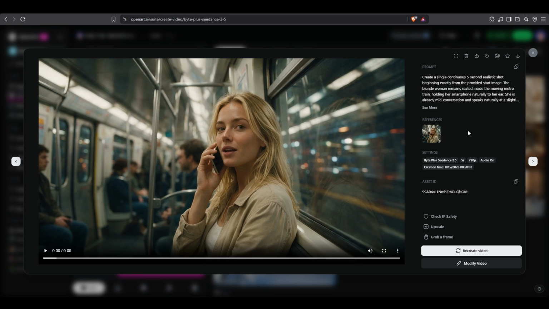Nice and easy. But with Seedance 2.5 you can not only generate videos, you can also edit videos. Like this one here, we have this original video.